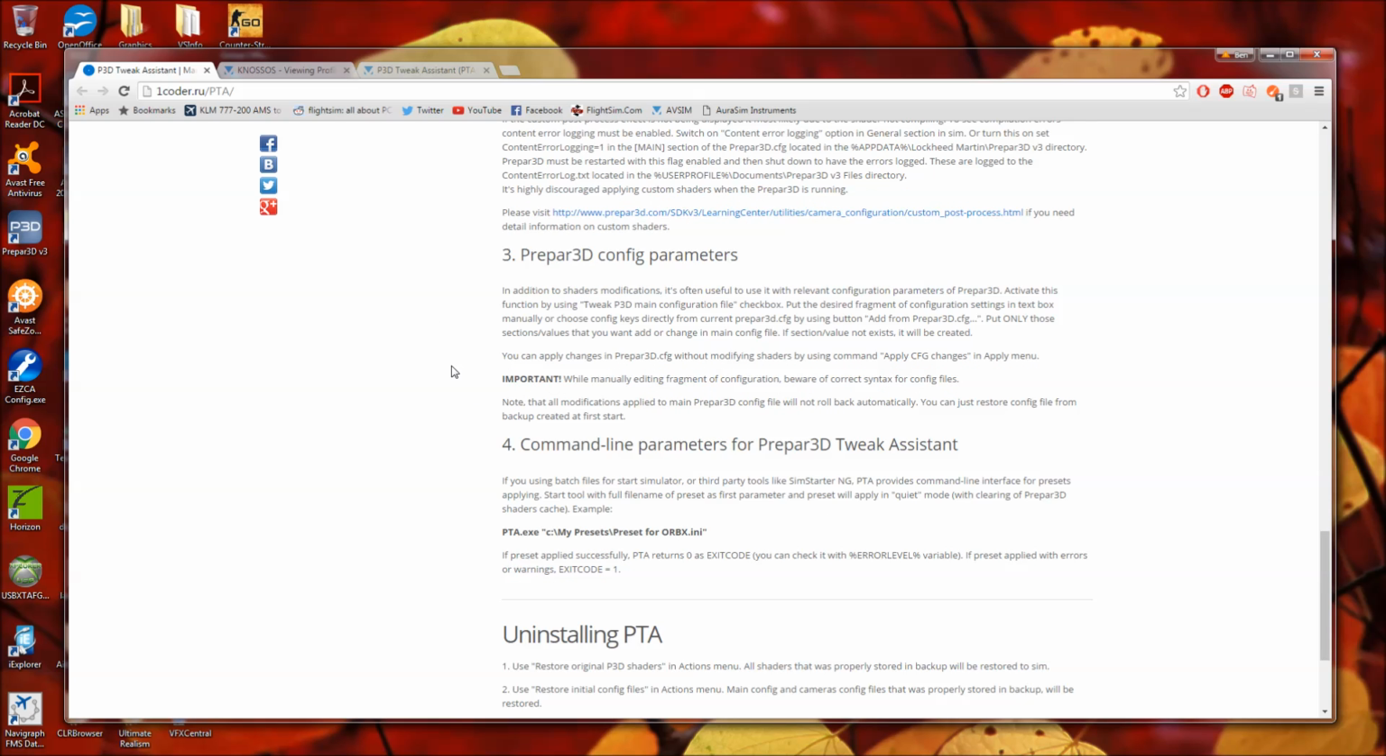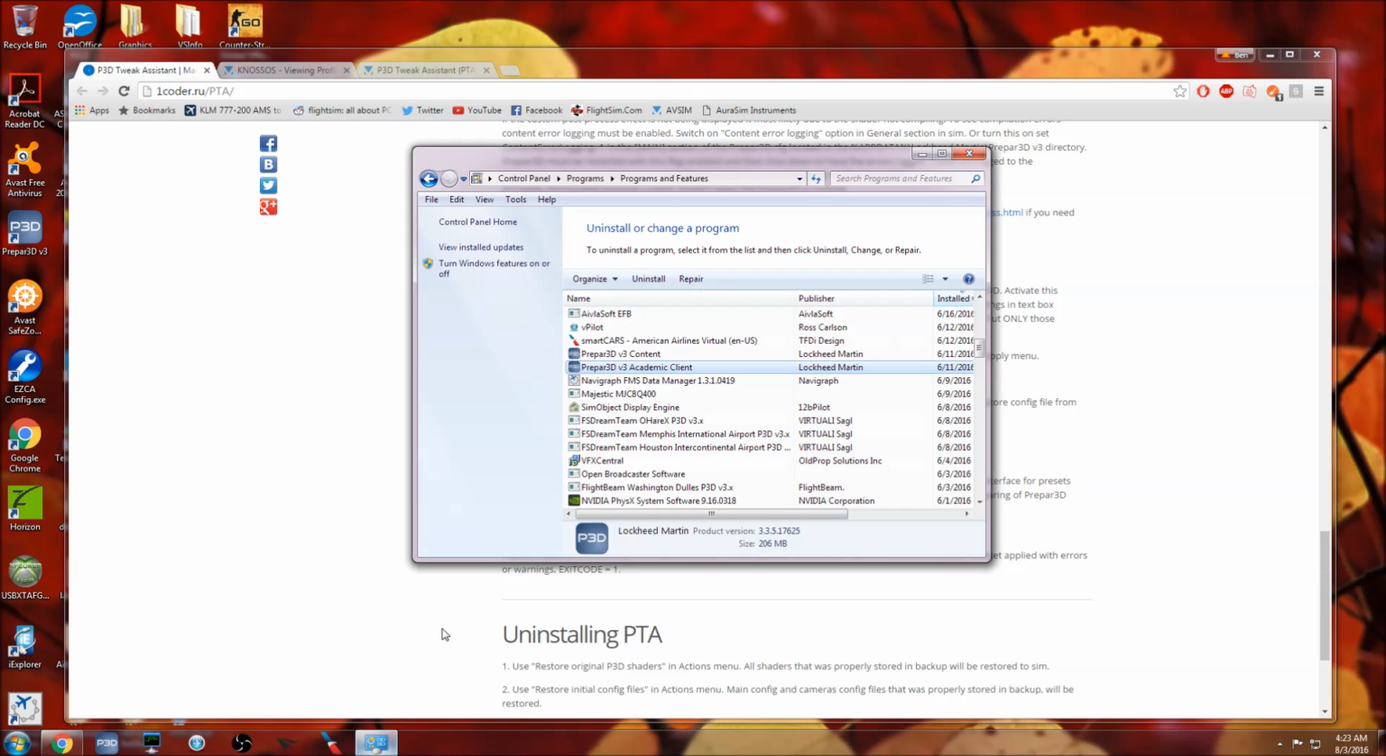And let me show you very quickly how to do that. If you go into Control Panel and Add and Remove Programs, you will see something like this, and you will see all your various software that you have installed. You want to find Prepar3D Content and Prepar3D Academic Client.